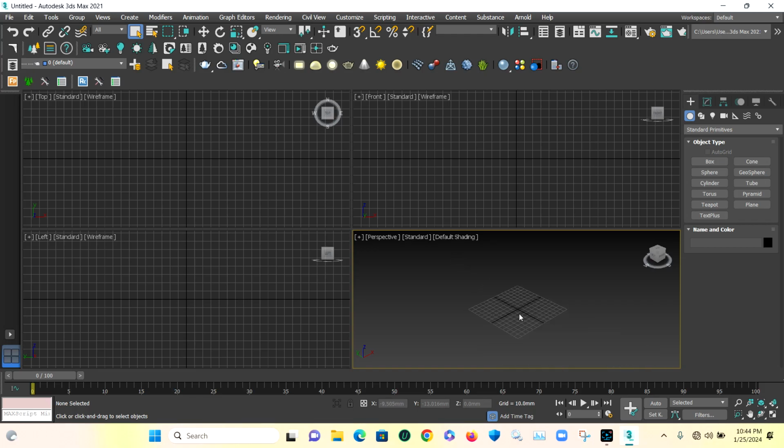Welcome. So here we'll talk about modeling. That's the first thing we'll talk about in this video. When you open your 3ds Max, this is 2021. This is the interface you will see.